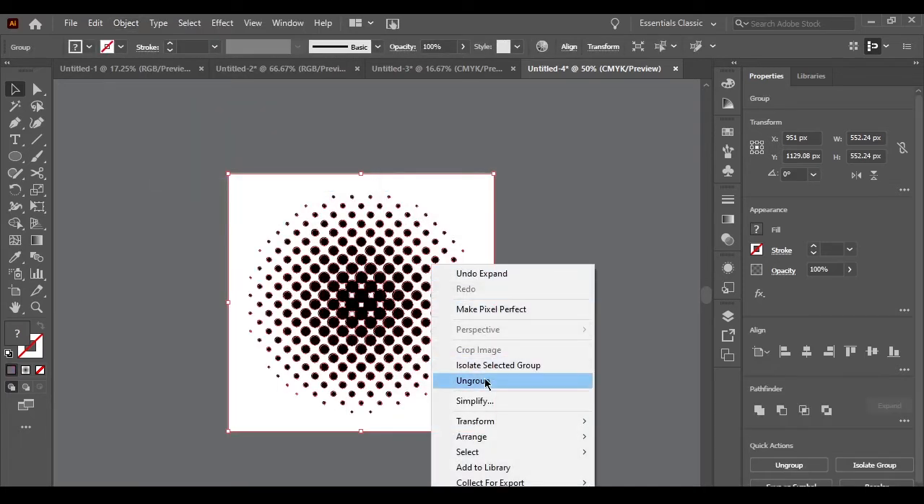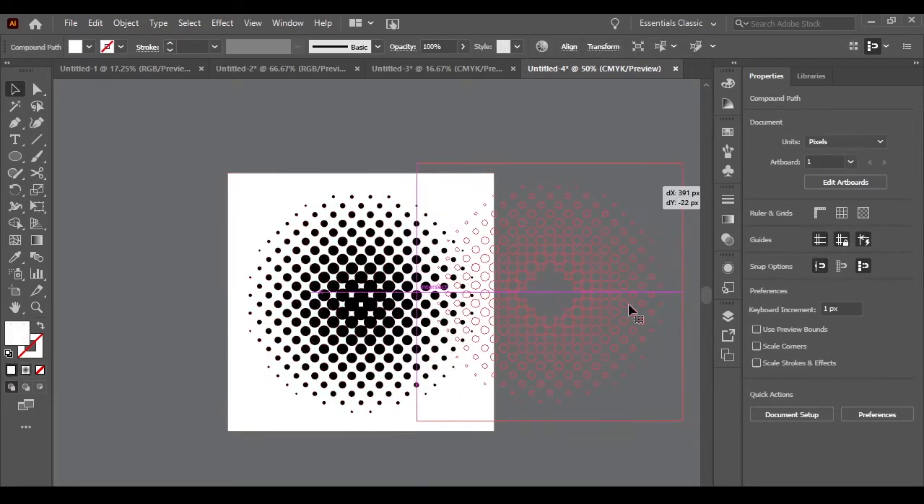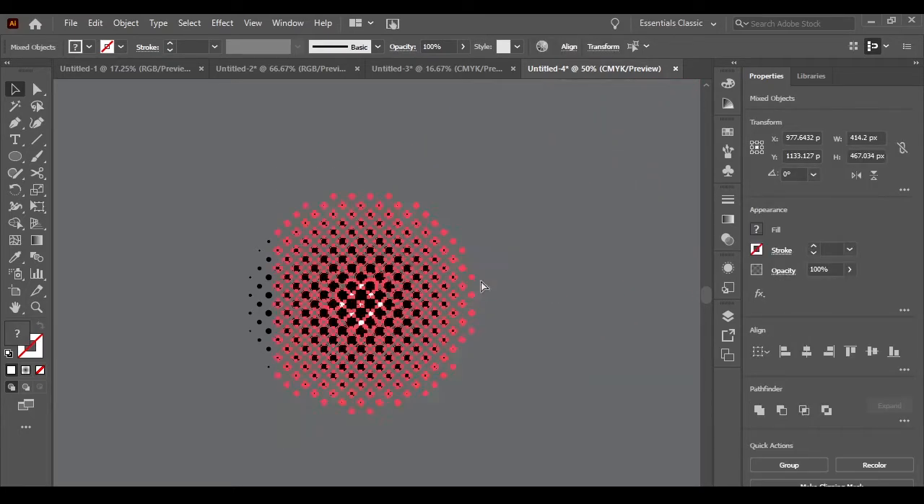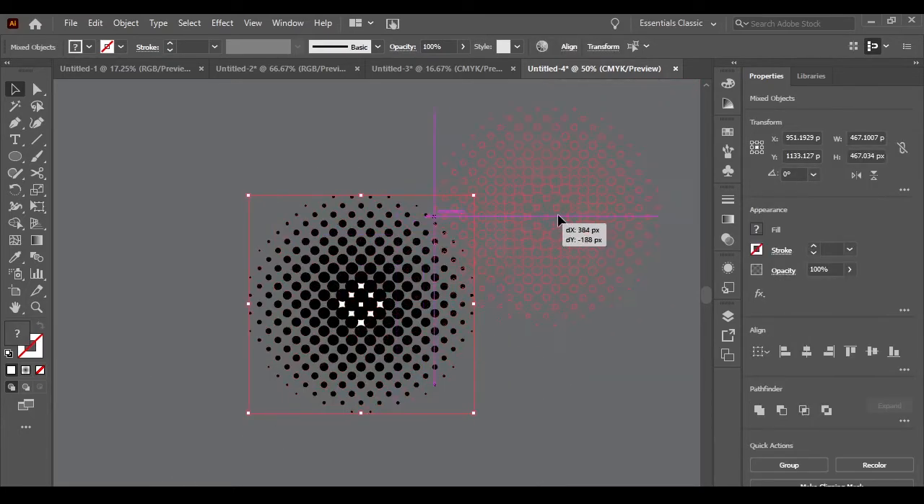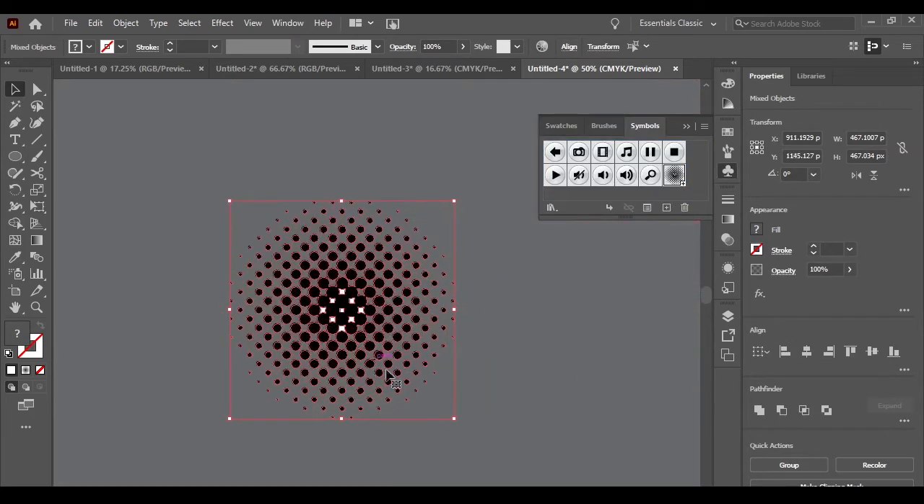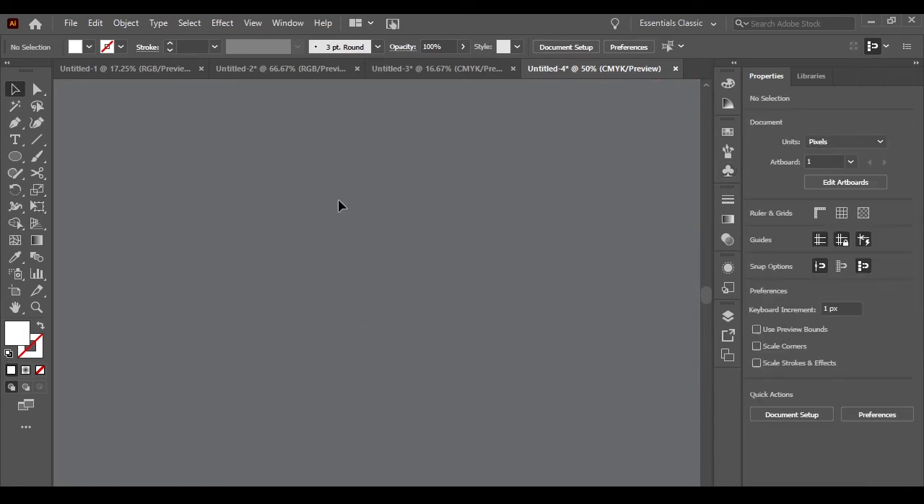Now I'm going to right click, ungroup it, ungroup again, and now just remove the whites and click on delete. Now you can save it as a symbol. I've already created that one, so I'm not going to make a symbol again, and then hit delete to delete it. Now we can delete it.